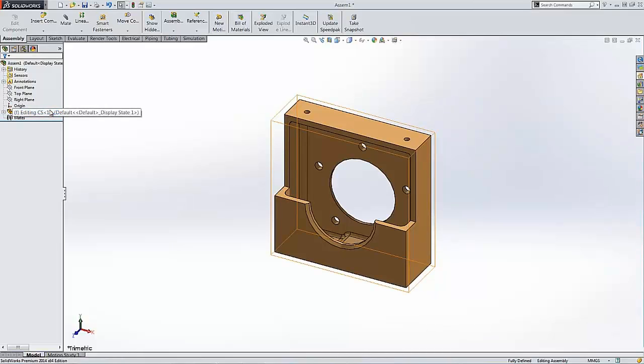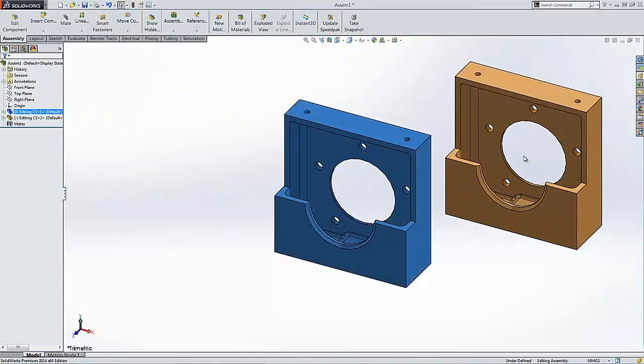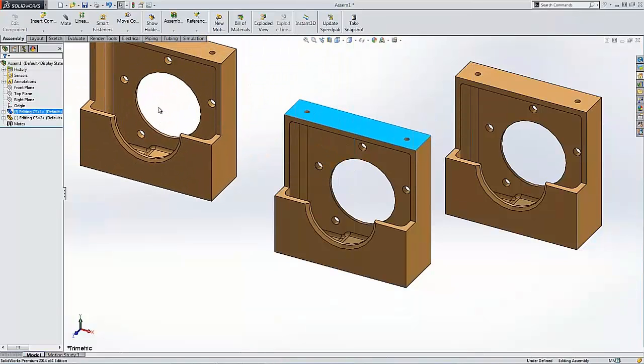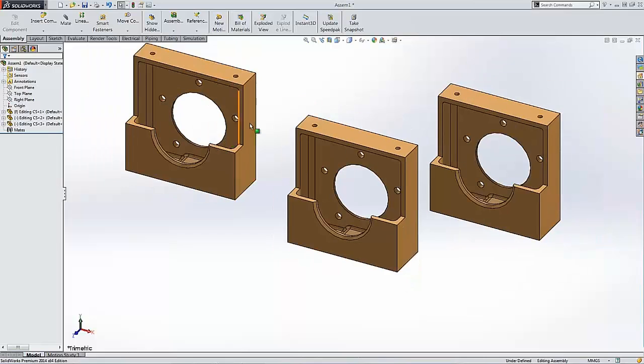But by far the quickest way, and believe it or not, is quite little known, if you hold down your Control key and grab hold of your component from the tree and drag it over into the work area or your graphics area, it will give you an additional instance of that part, as you can see. And additionally, on top of that, even if you hold Control and grab it from the graphics area, you can start to create additional instances.